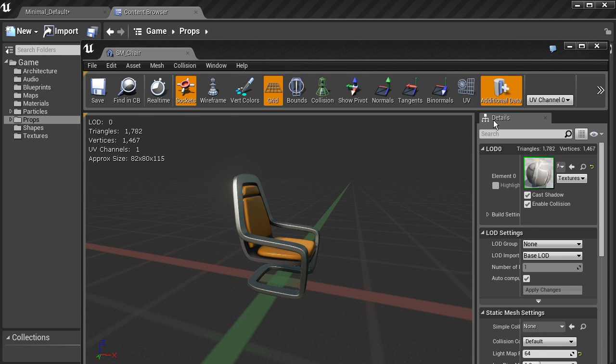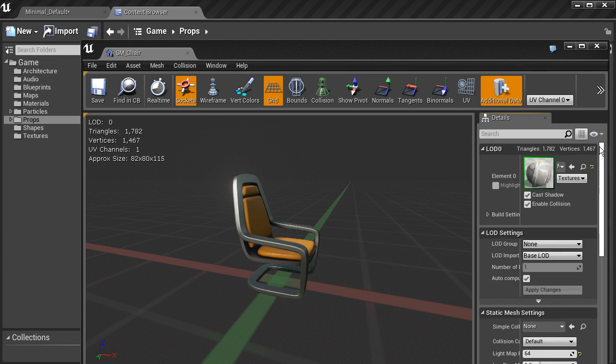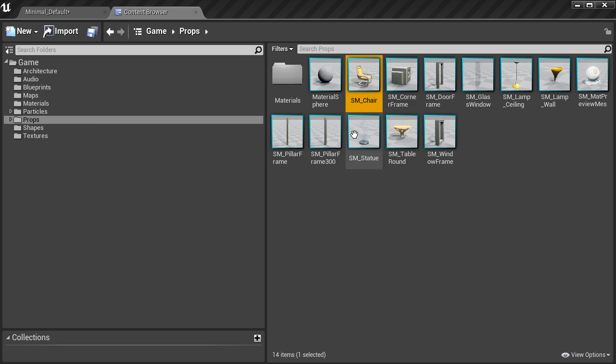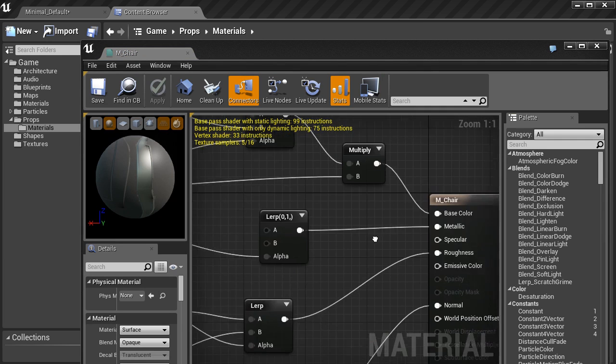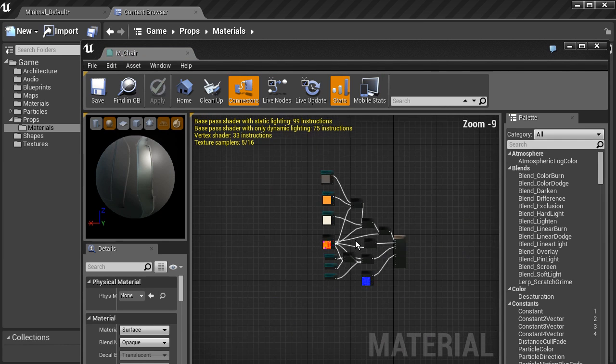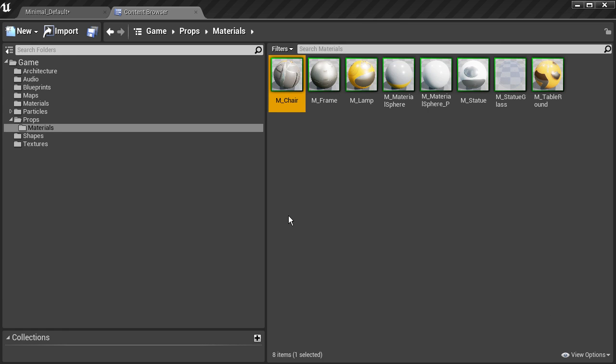Now you also have a details panel in your static mesh editor, and you can make changes to your object here as well. You also have the ability to do that for things like materials. If I go into my materials folder and I double click on one of these, it's going to bring up my materials editor, and that will allow me to make changes to that as well. Looking at this chair, you can see that it looks a little complicated, but we'll talk about materials at a later time.